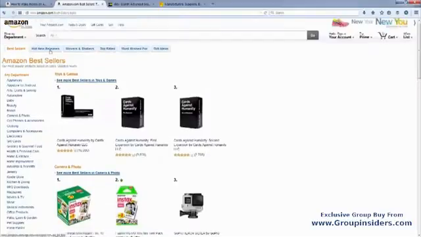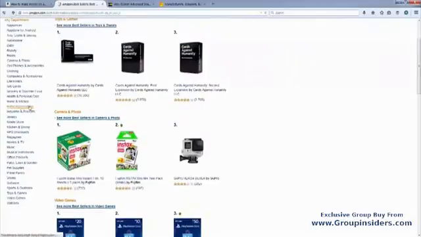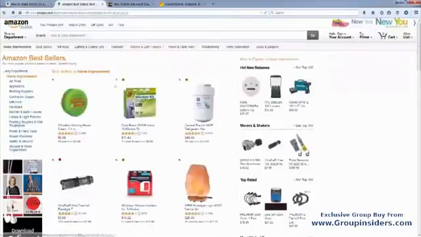All right, so then we've got the hot new releases. These are new products that came out, top rated, most wished for, movers and shakers. So let's go ahead and go into a category. Let's go into home improvement. All right, so you've got the bestsellers. This is right down here. You can go through the top 100 in the bestsellers category.